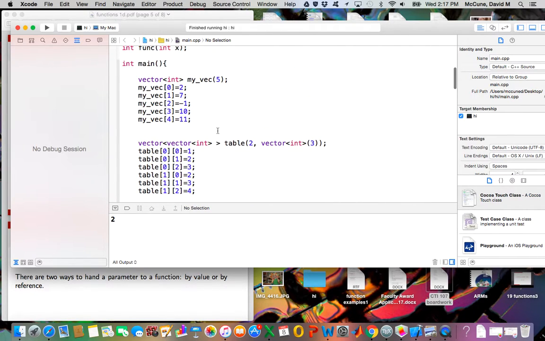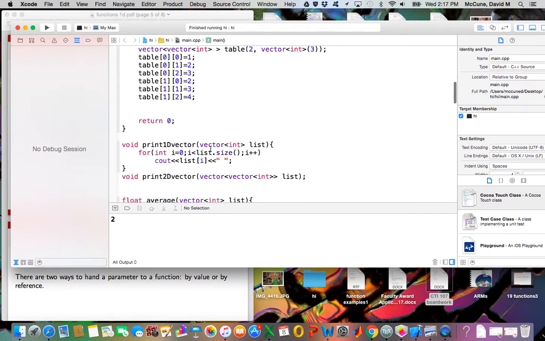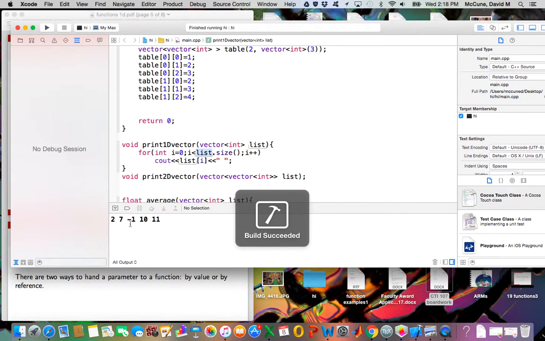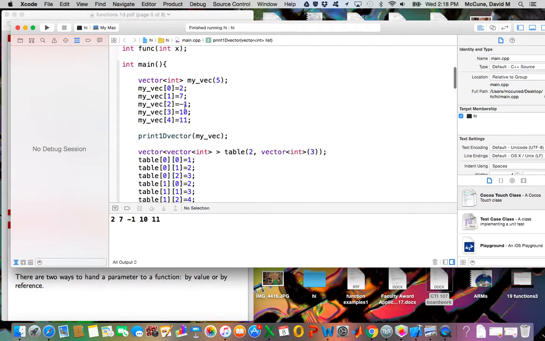So back up here in main, I can now just basically speak English. I can say print 1D vector. Well, which vector do you want me to print? Well, my vec, I guess. I mean, that's the only one I have there, right? So what happens now? My vec gets fed into this function. The value of my vec is passed to list. So list now is playing the role of my vec, and you will just print it. So let's run it and see what it does. 2, 7, negative 1, 10, 11. That is indeed what that vector is.